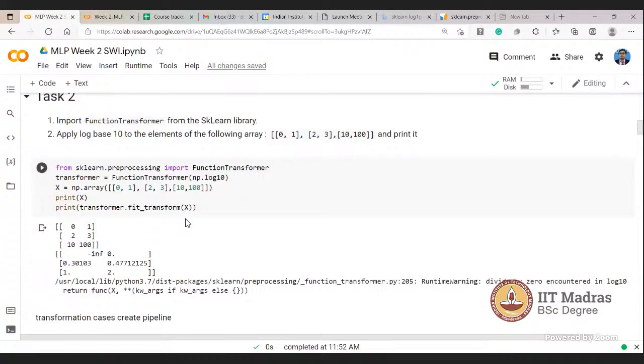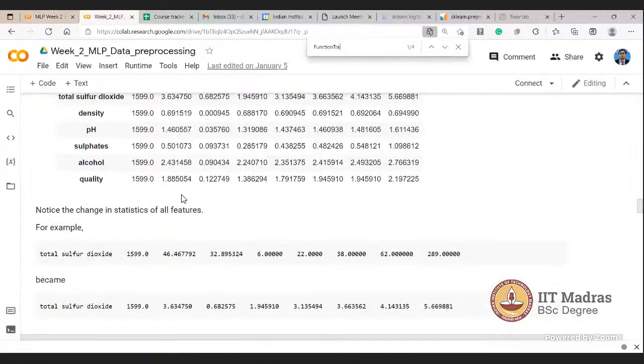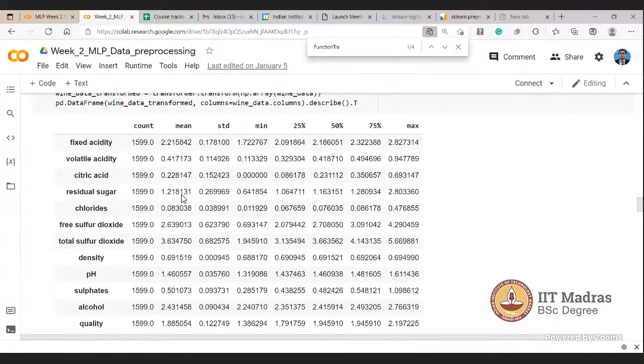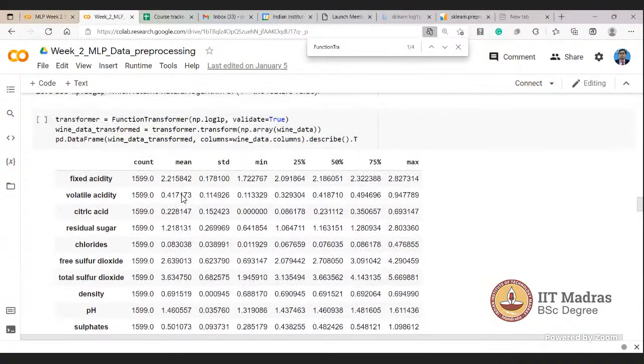Sir, I have a doubt in this. Sure. Sir has used a parameter called validate equals true. What does this parameter do? Which one? Sir, in calling the FunctionTransformer as an object here, sir has used validate equals to true.